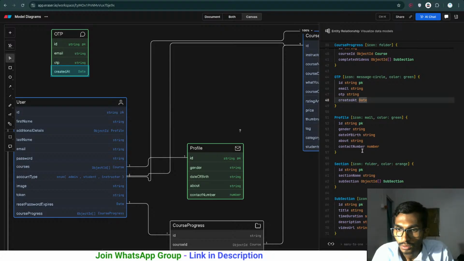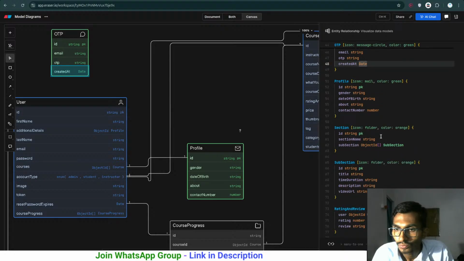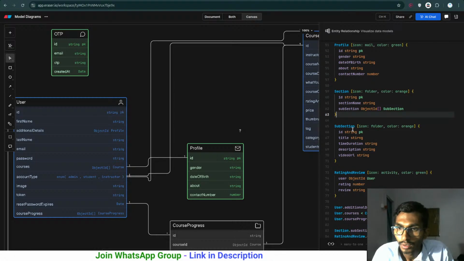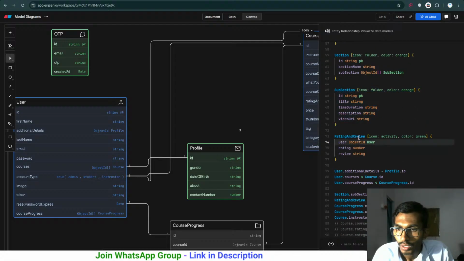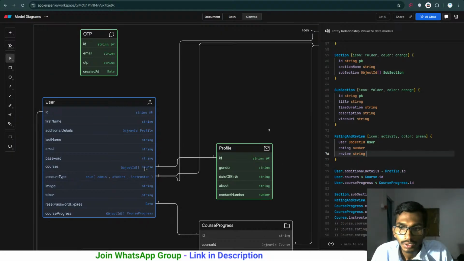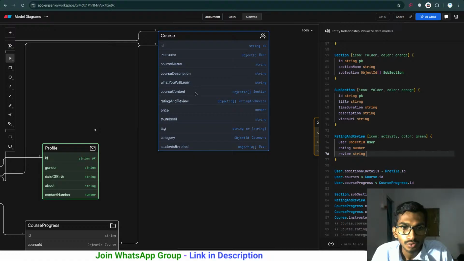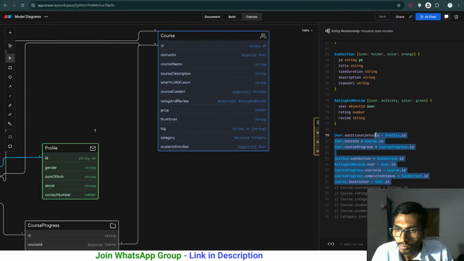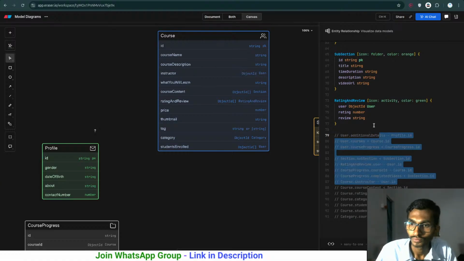Profile ID, gender, date of birth, contact number, that is also good. Section contains all the subsections, and subsection contains this information. Rating and reviews contains the user who just this much. Then the course should have rating and reviews in that case. The course that I have does have rating and reviews. These things sort of work well.